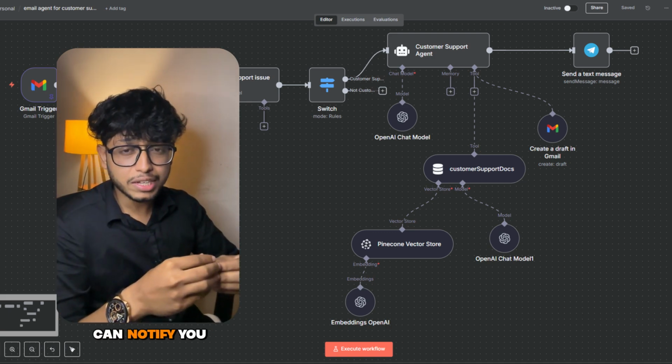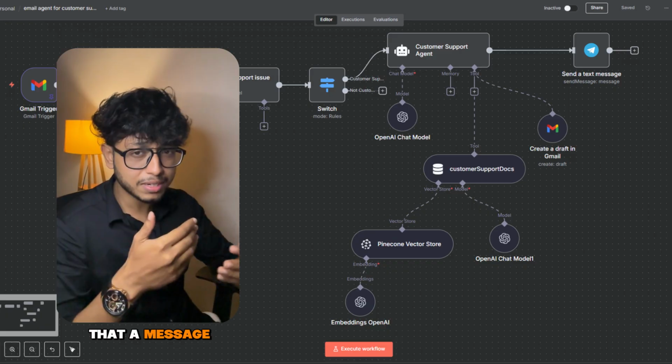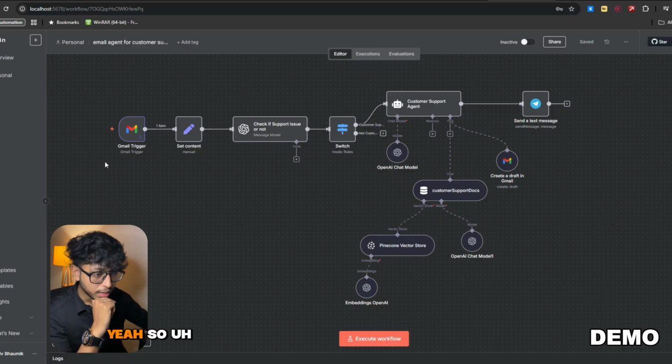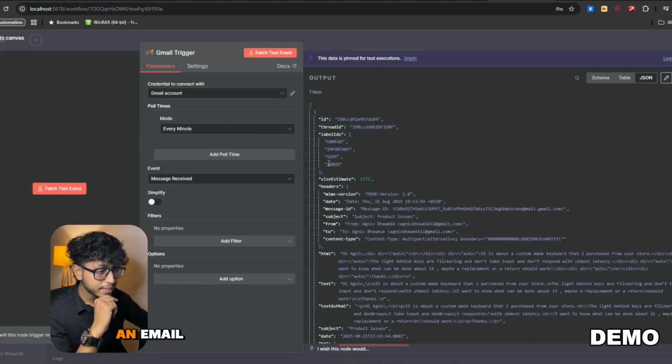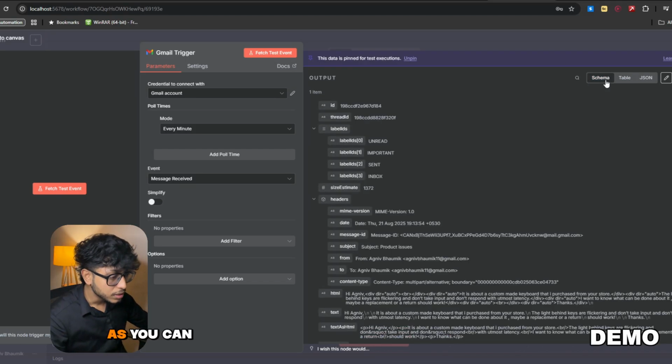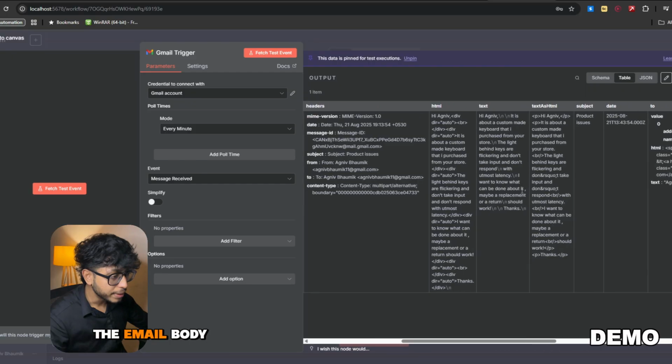And then it can notify you on Slack or in Telegram that a message has been drafted. So now let's check the agent. Yeah, so I already sent an email. Let me show you. Yeah, as you can see, this is the email body.